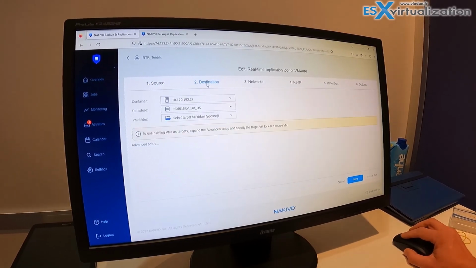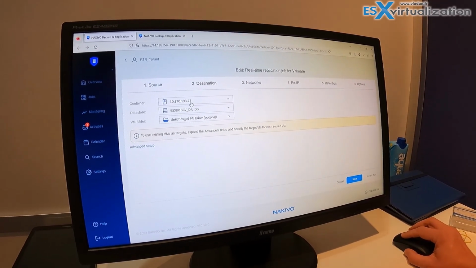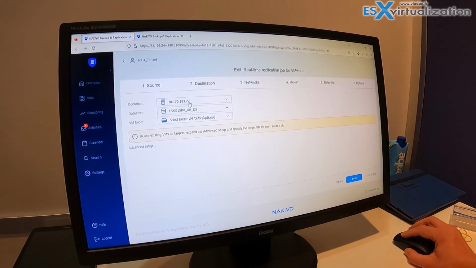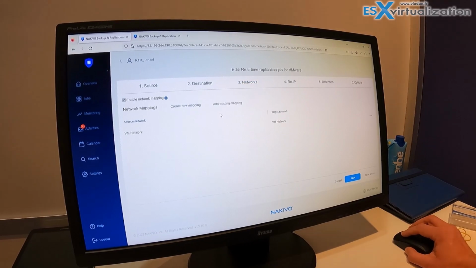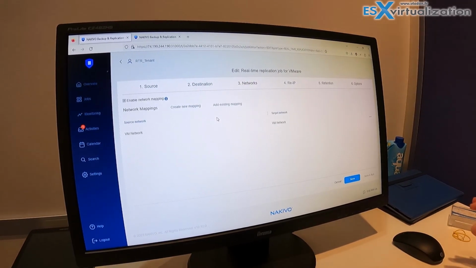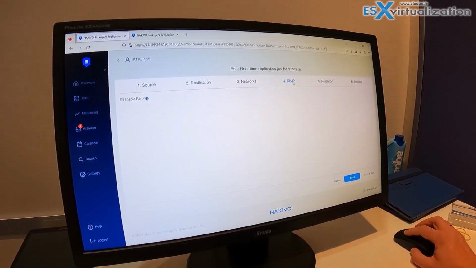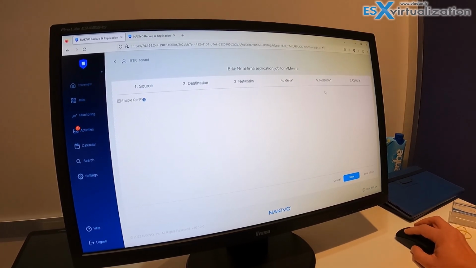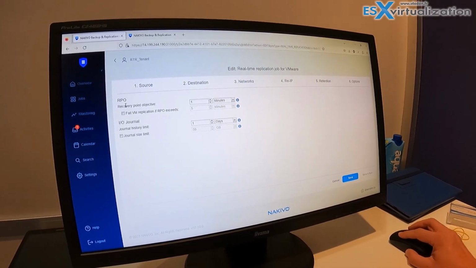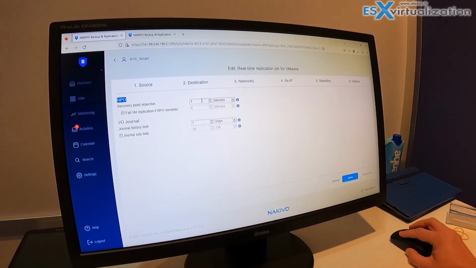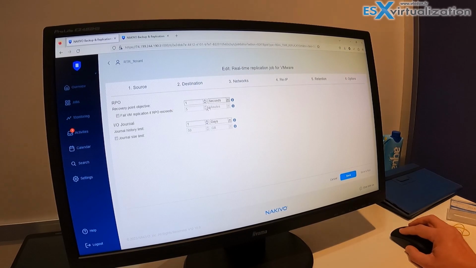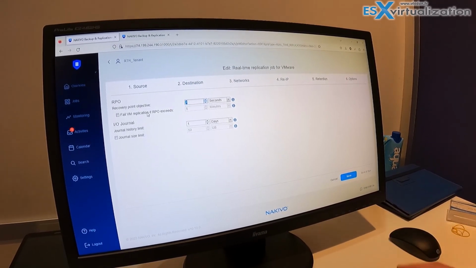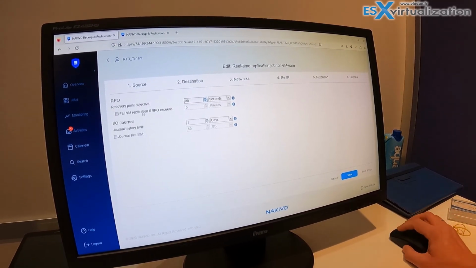Then we move to the next step, that will be destination. We select another ESXi host where you would like to replicate this data. Then you can use the network mapping to map the source network to the target network. The same applies to re-IP rules. And you've got the retention. And you see that the RPO time is now minimal. It's 1 minute. It can even be seconds. Let's say some realistic one, 30 seconds.